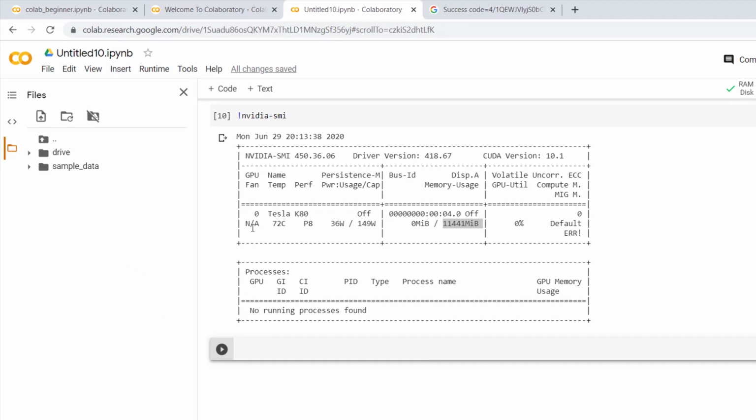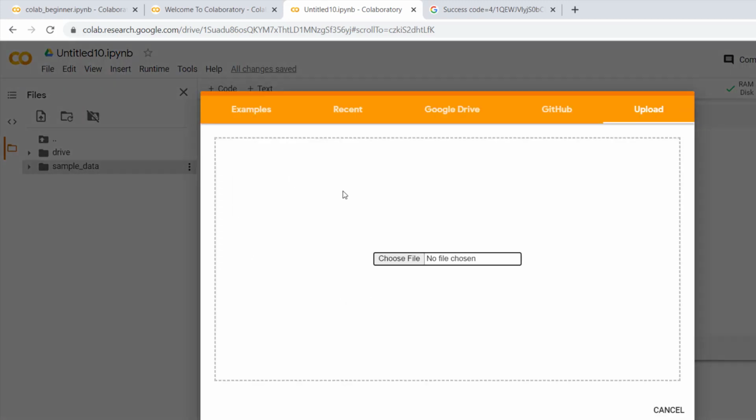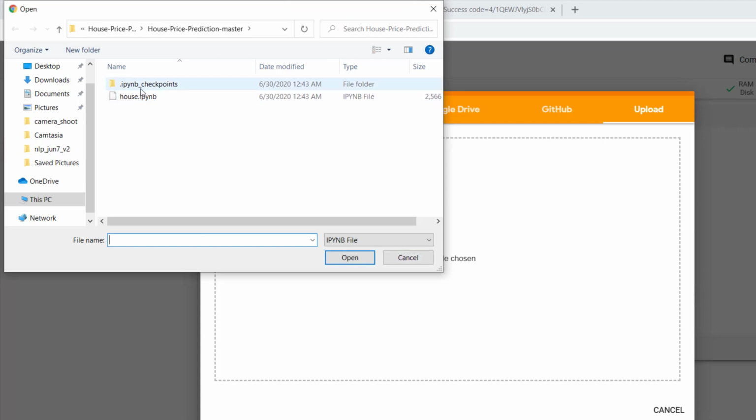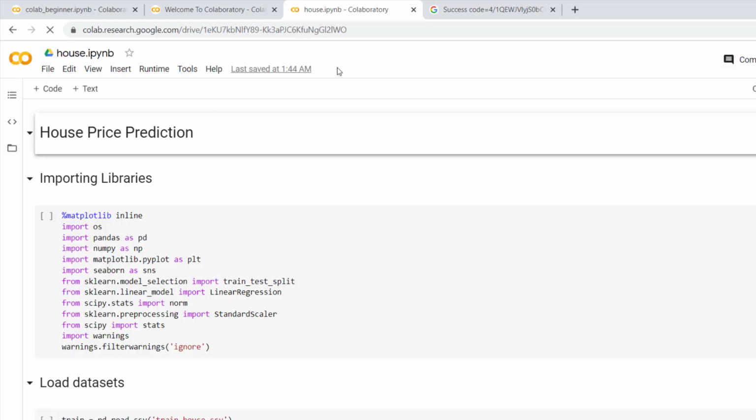If I want to upload my own notebook, I'll go to File here, Upload notebook, and we can just choose the file itself here. I have a notebook here, so I'm just gonna upload that. It is as simple as that. You don't have to worry too much about anything. You just have to click to upload the notebook, and your notebook will be uploaded.